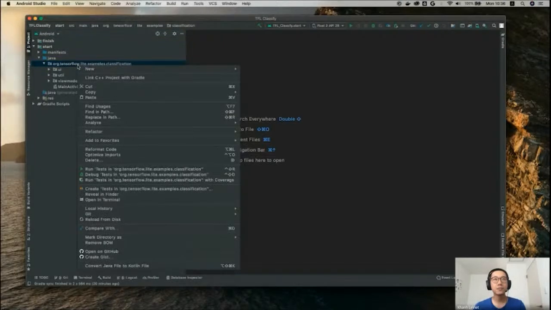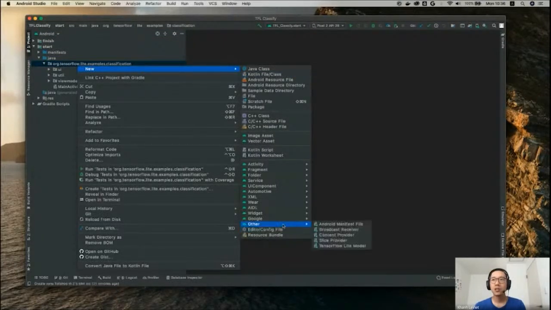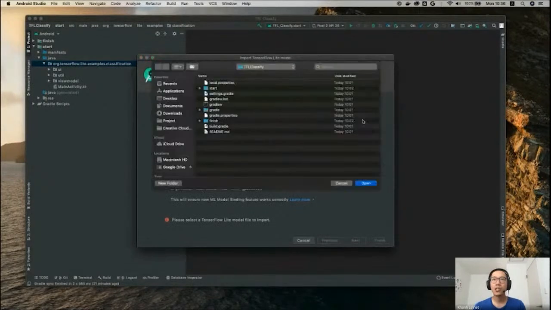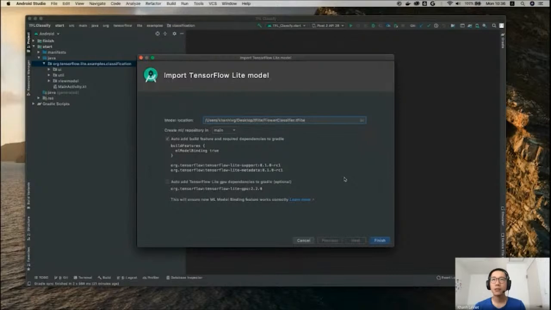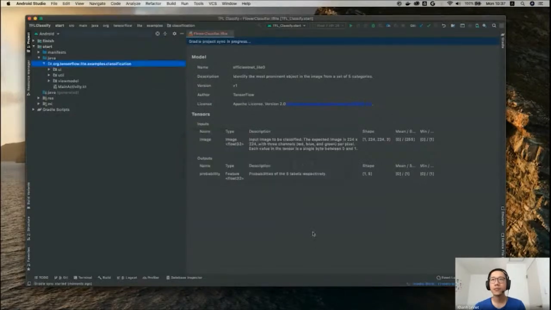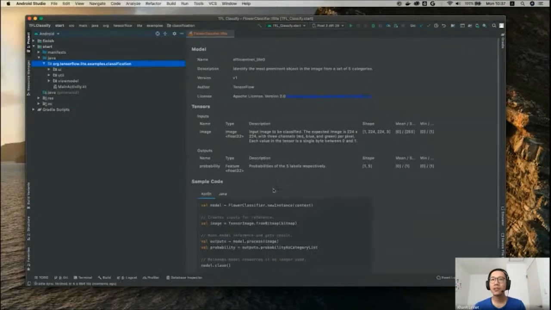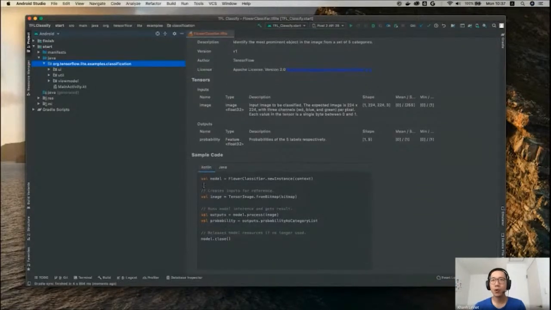Just right-click on my package, go and import a TensorFlow Lite model. Choose my model location, and next I will import my model. And just click finish. Now you can see that Android Studio will automatically generate a model interface for me, and I will just need to copy this over to my Android app to integrate it into an existing Android app. And that's it. You can see how easy it is to train a TensorFlow model and integrate that into an existing Android app.